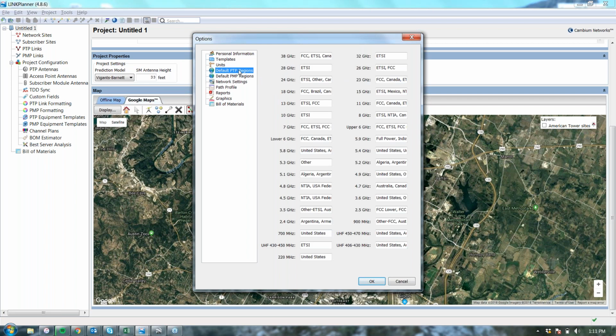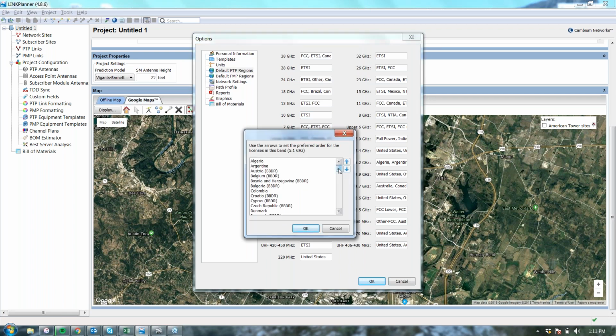For default PTP regions, this is typically organized alphabetically. So like 5.1, for example, starts off with Algeria and then Argentina, so on and so forth. So if you plan a point-to-point link or a multi-point link, that region code is automatically going to show Algeria. So for 5.1, for example, I have not changed this.